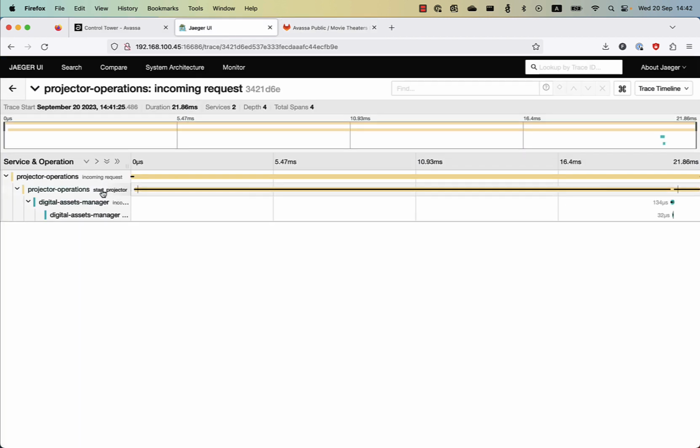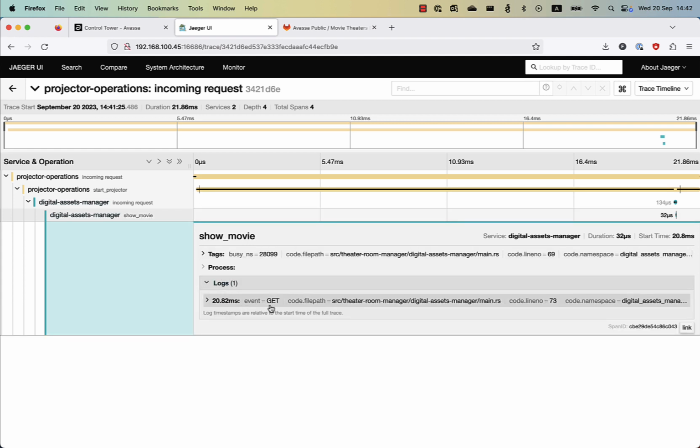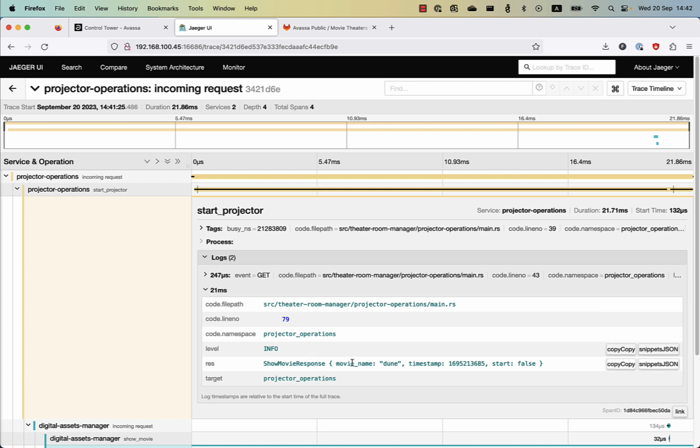Expanding here, there is an incoming call to the start projector. That is basically the curl call, which in its turn is doing an HTTP request to the Digital Assets Manager function called show movie. And not much to see here. There are a couple of logs and so forth. You can see the duration of the calls and so forth. Of course, you can get the logs that this code produces.